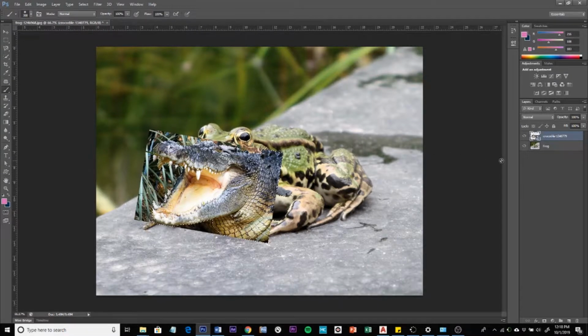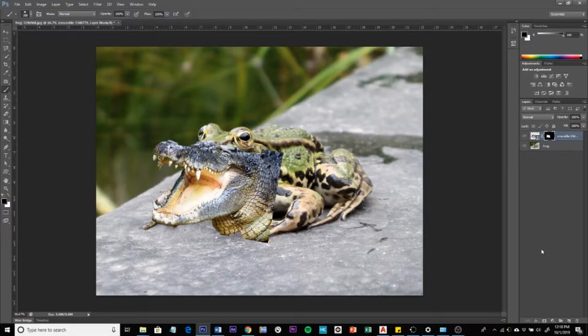And now I'm ready to create my mask that's going to hide all the background stuff. So in the layers panel, I'm just going to click on the mask button. So now I have a mask hiding what I don't want to see. Now there's a lot of extra stuff here for the crocodile that doesn't fit the frog. So the next step I'm going to do is just refine that even more and remove some more stuff.